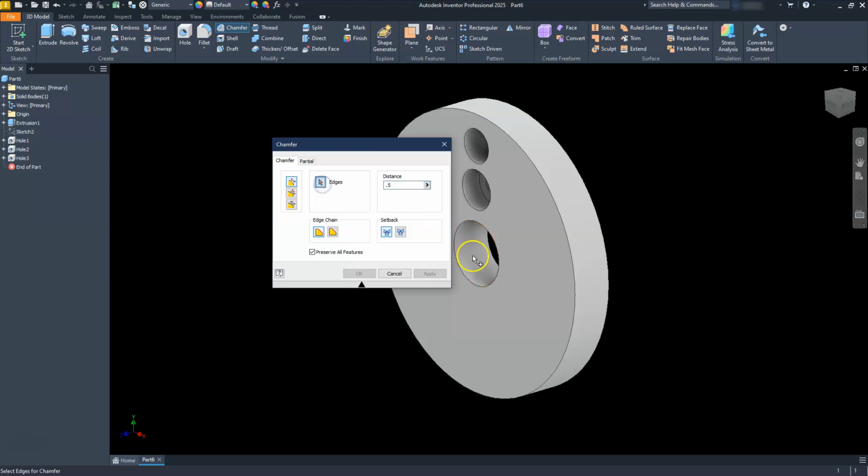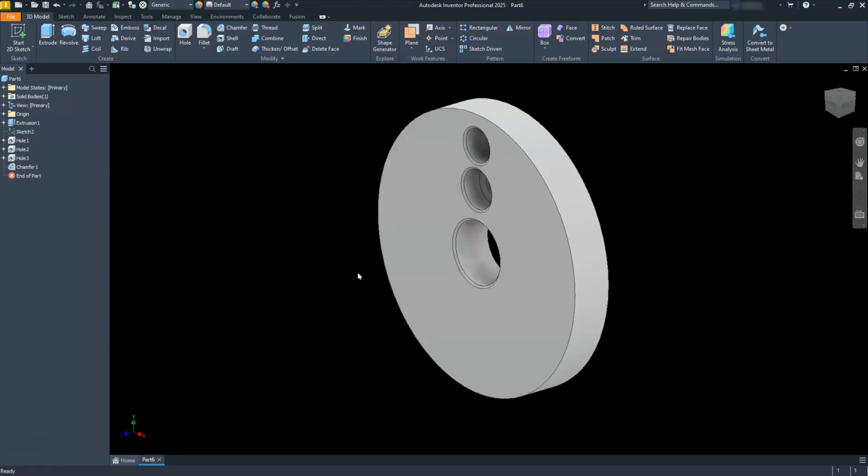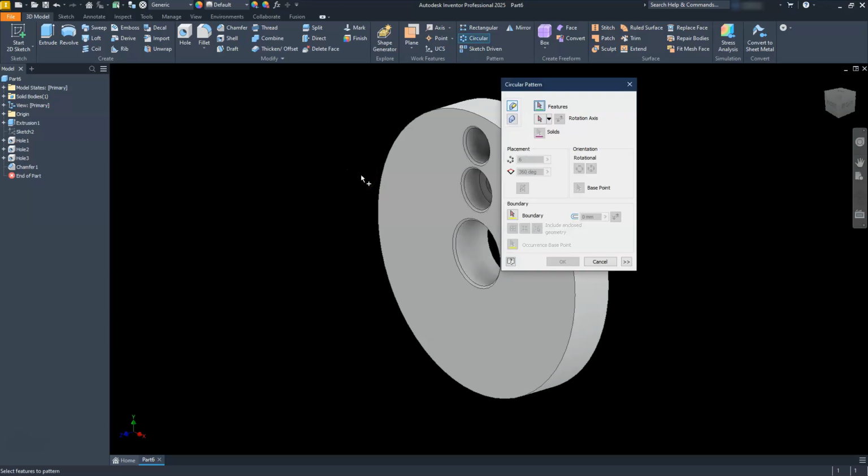I'm going to go ahead and select my edges. So I'll select that edge there, this one here, as well as this one. Let's go ahead and hit the OK button. And now we're ready to do our circular patterns, right? So we're going to just go ahead and select circular pattern. And then it's going to say, give me the feature that you want me to go around, right?